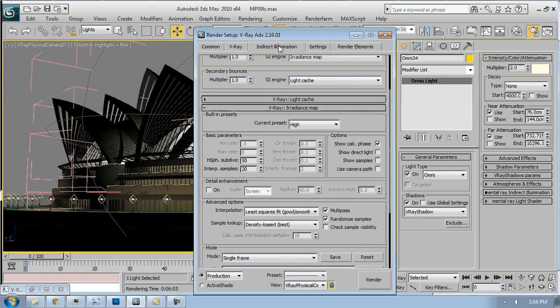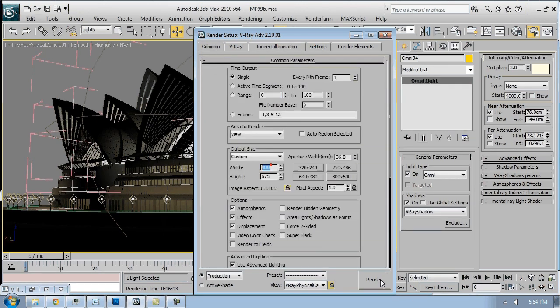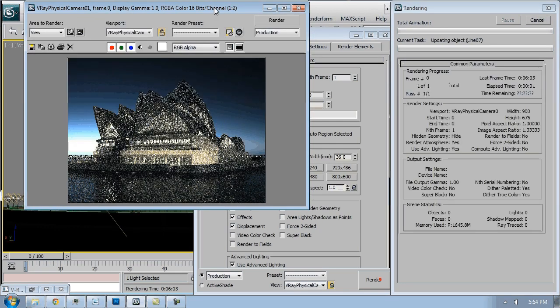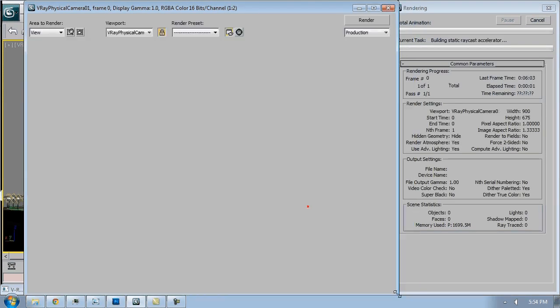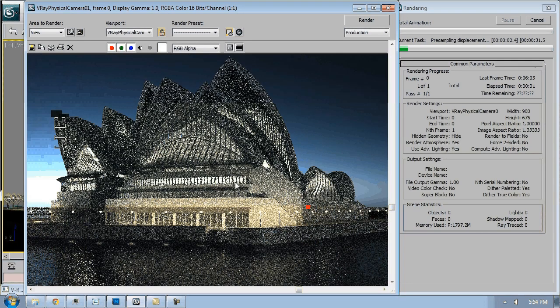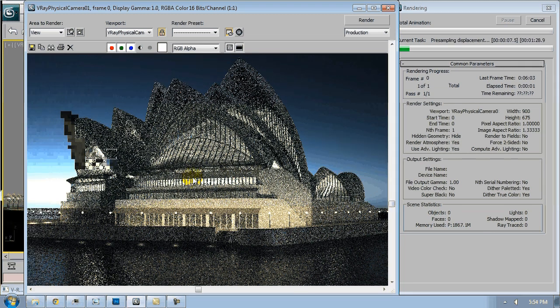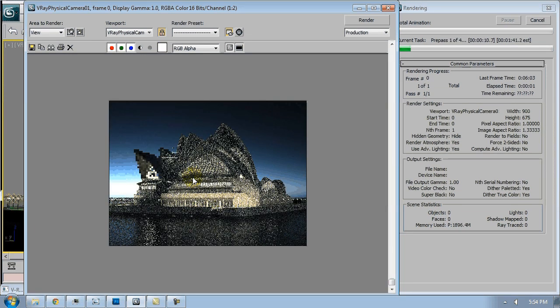Okay, we've got some basic. Now the resolution is quite important at this point. Okay, so give it a little minute to render. It will take some time to render the irradiance map. Okay, so we're done.